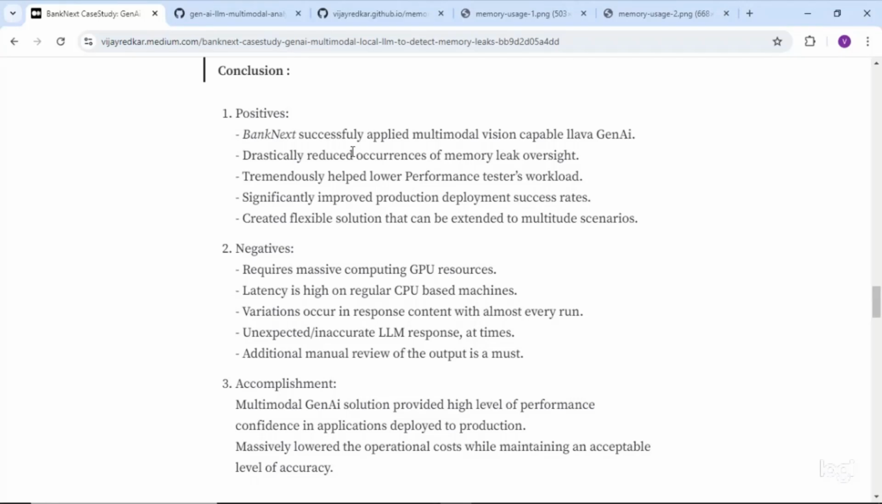What are the negatives? As we saw, it requires massive computing GPU resources. On CPU type machines, it takes a very long time to execute. The latency is high. Also, you will notice that variations occur in the responses of the content with every run. There are times where you can also see unexpected and inaccurate responses. And that's why a manual review is always a must in this kind of generative AI solutions.